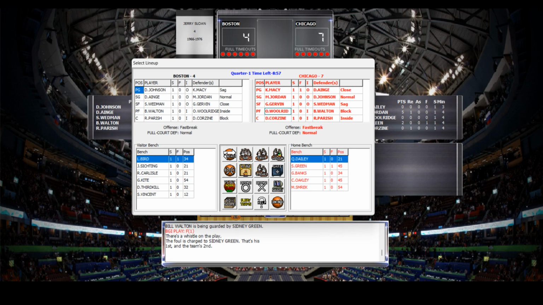So now Macy will sag on Johnson. Jordan and Ainge are going to play normal defense. Gervin and Scott Wedman are going to dance. Walton and Woolridge are going to play inside. And Corzine has a block defense against Parrish. Now, I can change the Celtics defensive alignment that way. So Ainge will play Macy close. Johnson and Jordan will be normal. Wedman and Gervin will be normal. Walton is playing Woolridge inside, and Parrish and Corzine are going to try to block each other's shots.